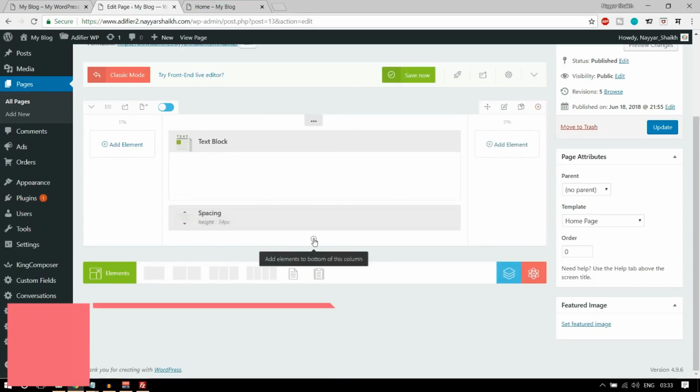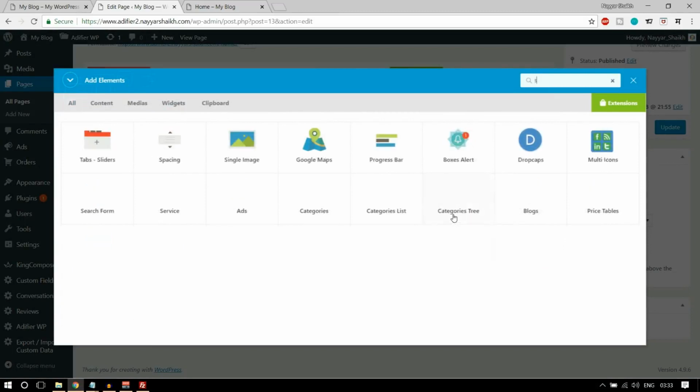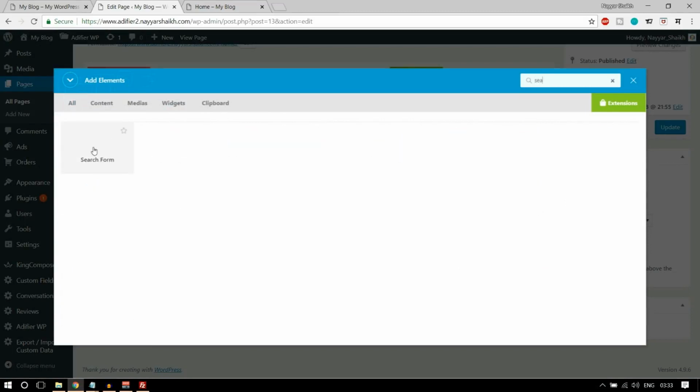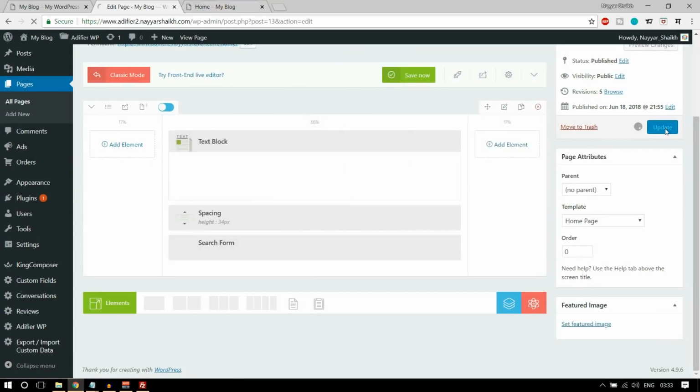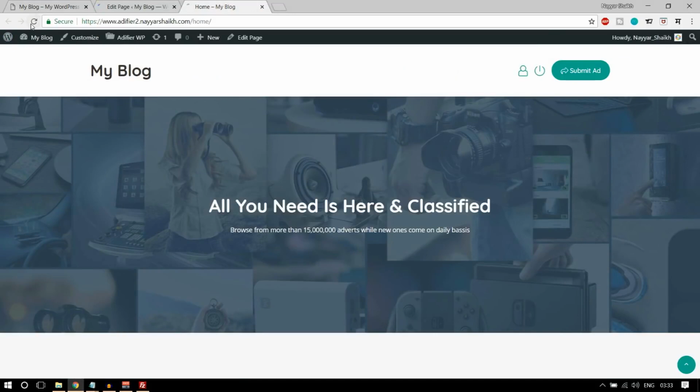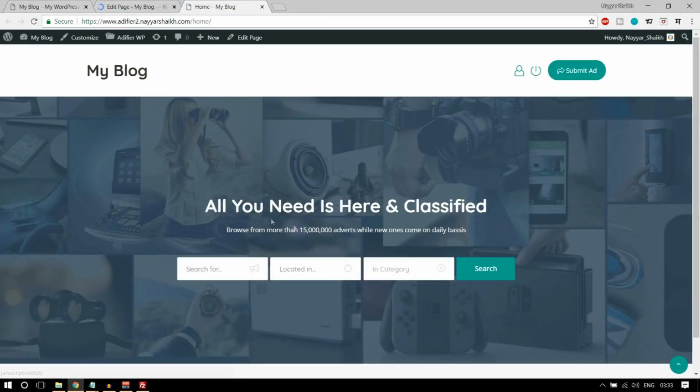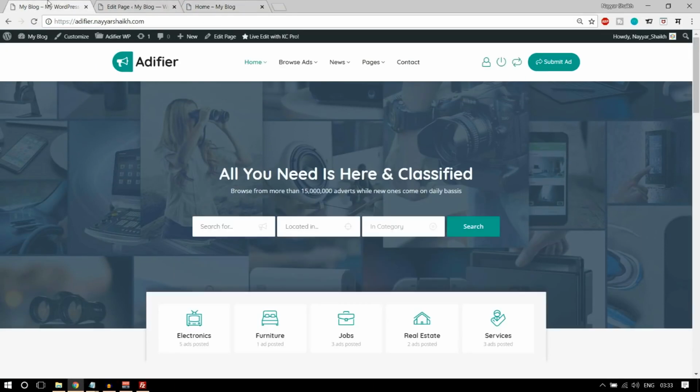Now again click on this plus button to add an element and search for search form. Okay, here it is, search form. Select this, and style, let's make it normal. Click on save, click on update, come back over here, let's refresh it. Okay, so we have the text, we have the image in the background, and we also have this search form. Okay, this is looking beautiful.